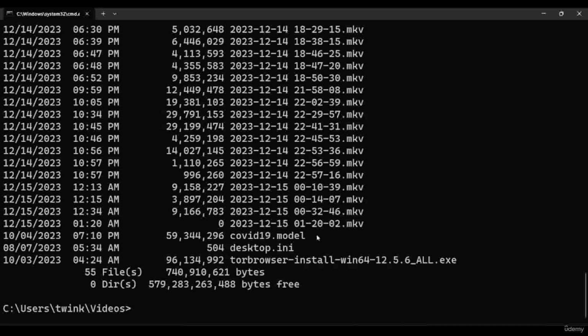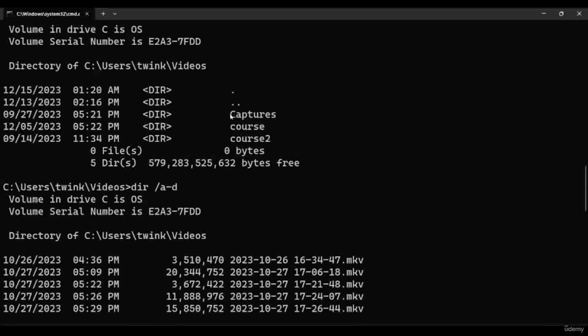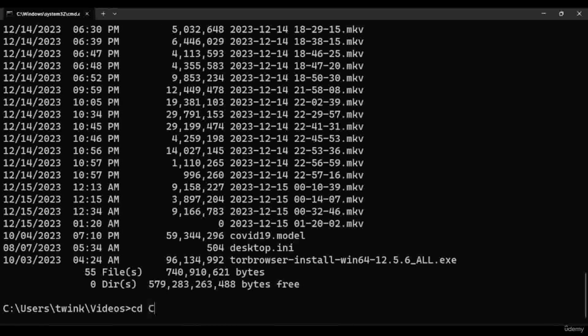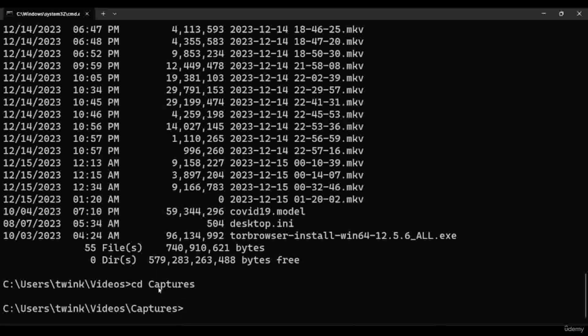Now let's see what is cd command. Cd command is useful for changing the directory. In this context, a directory refers to a folder. Just as you open a folder in a graphical interface, you can change folders using the cd command. Like for example, if I want to go inside this directory, okay, if I want to change my directory to this captures, I will type cd and capture. Okay, so I'm inside this captures folder, right?